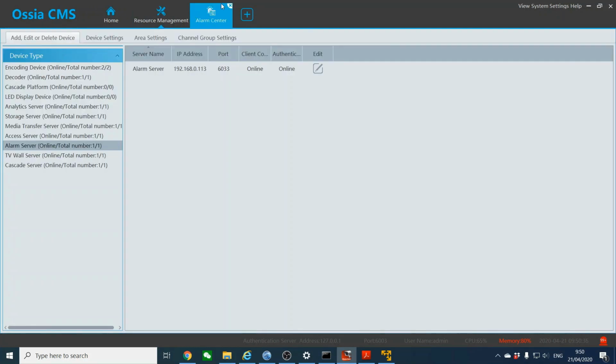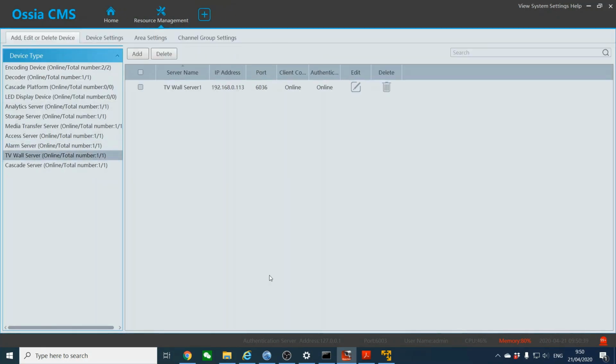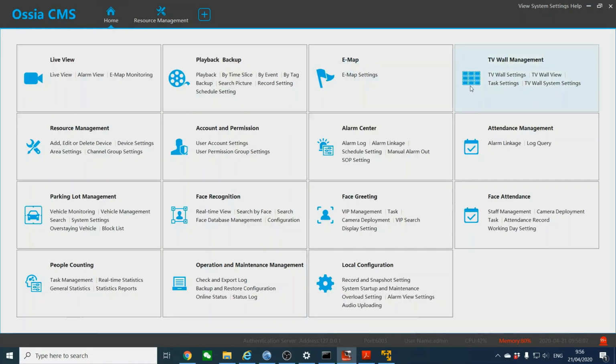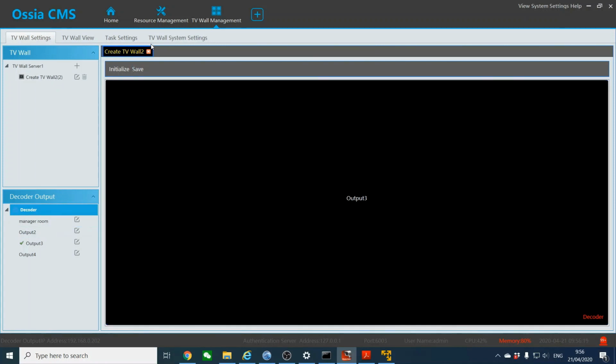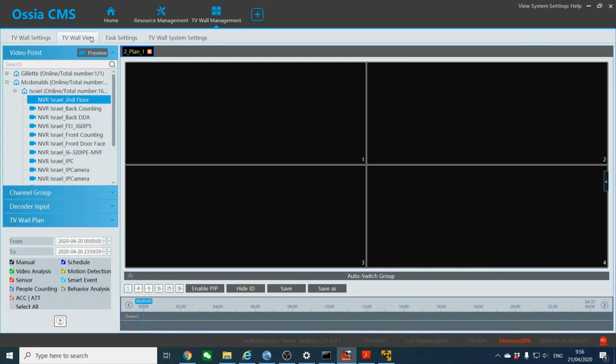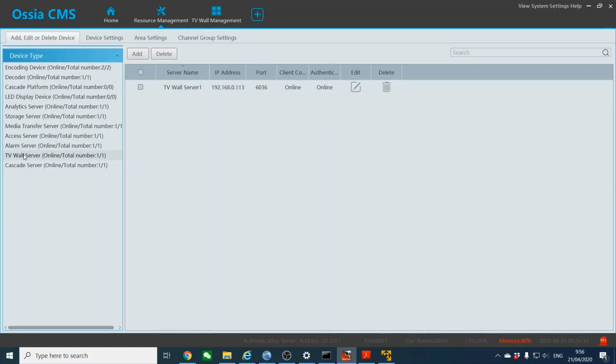So next will be the TV wall server. In part 1 we did a couple of things with the TV wall management. I've shown how to connect a decoder into the TV wall and how to operate it, how to send videos through the decoder. All of that is possible, of course, not only through a decoder, it is possible also through TV wall hardware. All of that is possible due to the fact that we have the TV wall server. This is the server that runs in the background and makes all of this possible.